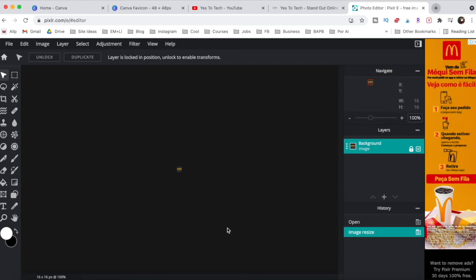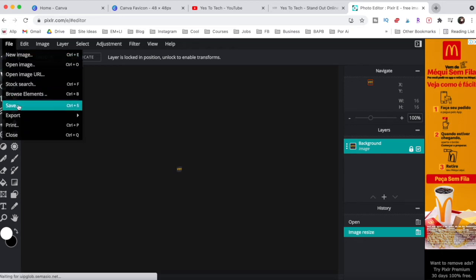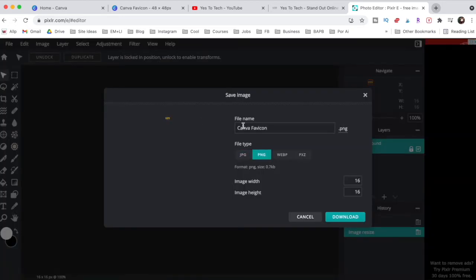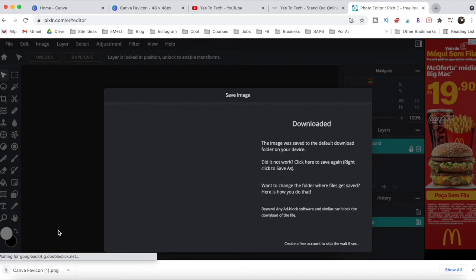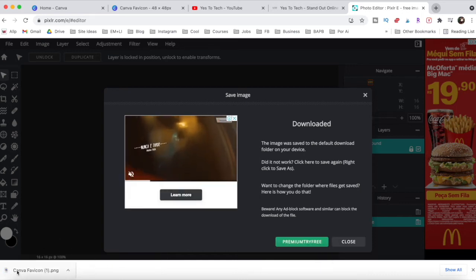To save this resized favicon, click on File from the panel up top, and then on Save. Rename your favicon file if you so wish, and then click on Download. You have now successfully created a favicon in Canva and resized it so that it's in the correct favicon size.